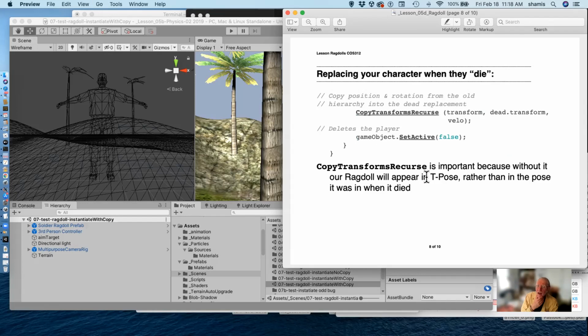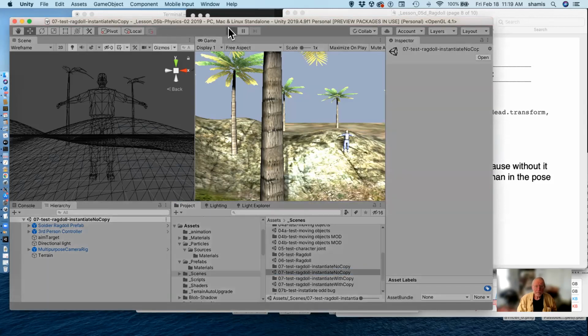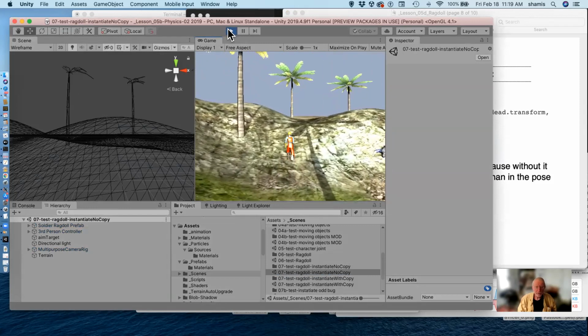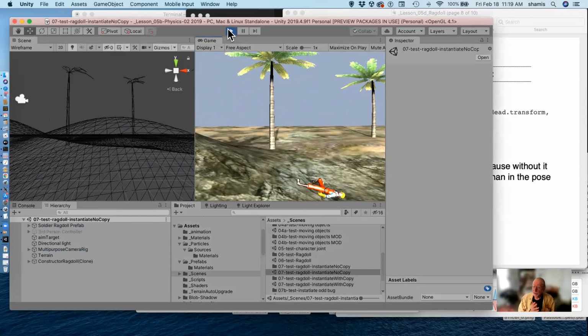Then there's this CopyTransformRecurse. Let me show you what happens if we don't use that. So here's instantiation without the copy. And my little character, I'm going to run them forward and press the escape key. And what you saw there is that it came into existence in the T-pose.